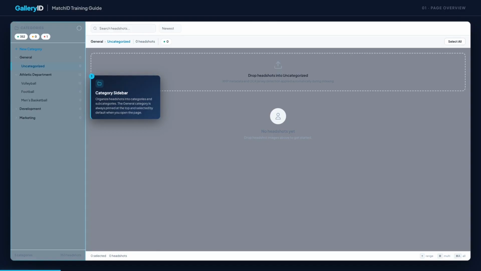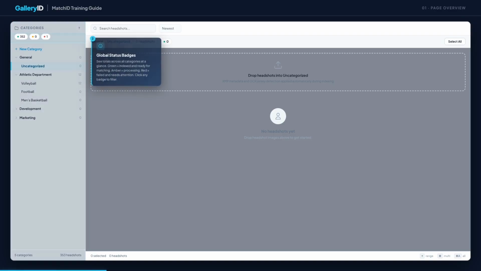On the left is the category sidebar. This is where you organize headshots into categories and subcategories. General is pinned at the top and selected by default. Above the sidebar, global status badges show totals across your entire account. Green means indexed and ready. Amber is still processing. Red means something failed.